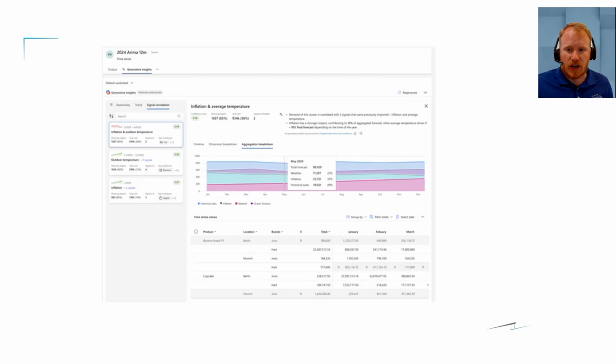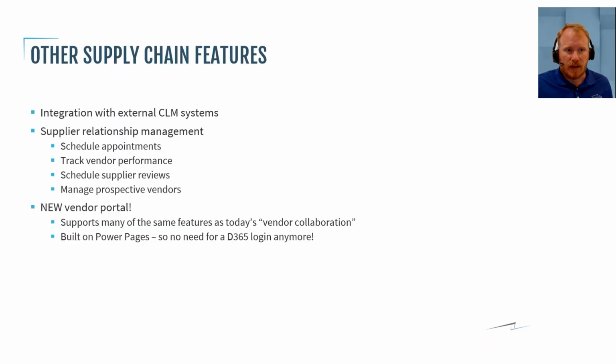This is another screenshot that I think is attempting to show the signal correlation over time. And in this case, they've chosen inflation and temperature as the signals in this example. And I think this is my last slide.